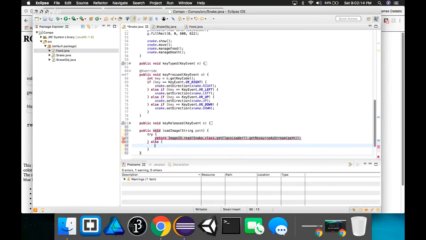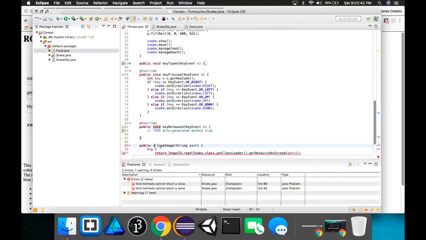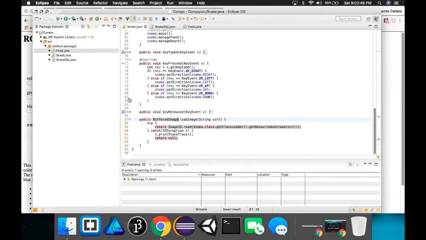Else, or catch ImageIO or IOException e, e.printStackTrace, and return null. What's the problem? Oh, it's because it's a void. Oh, that didn't even make sense. Public BufferedImage. There. A function that shall load an image.